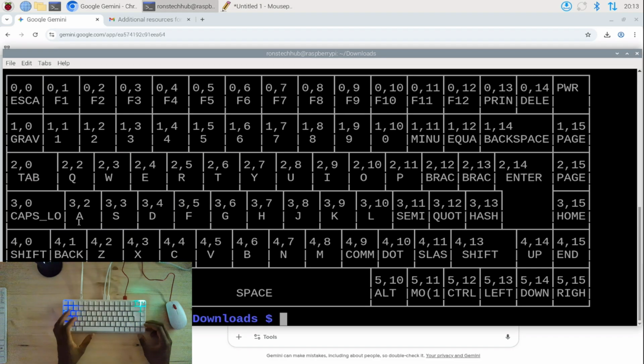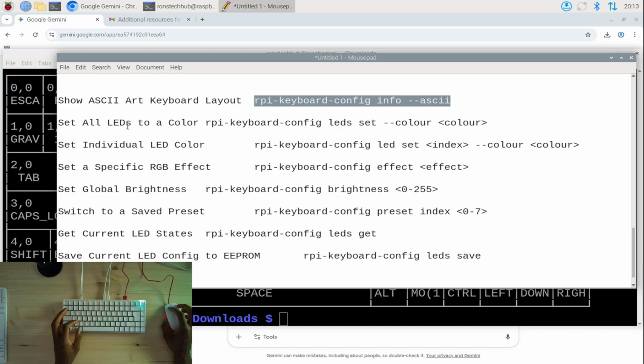Okay, I press tab. What happened? Okay, it doesn't do anything. It just shows me the layout on the actual terminal. That's quite useful. So I can also set all the LED colors. I can set individual LED colors. I can set specific RGB effect. I can set global brightness. I can switch to save the preset. This is a very, very cool thing to have here.